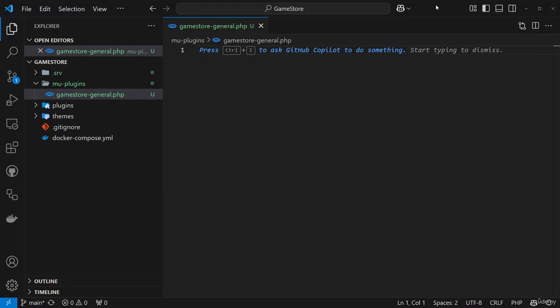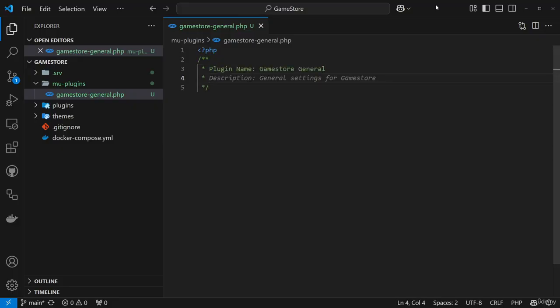To create a plugin in WordPress, you need to start by opening the PHP tag and writing a comment. And in the comments, set the meta, which will be responsible for the configuration of the plugin itself. And consequently, the first field we need is the name of our plugin. We will use Game Store General. Next, the second field we need is the description. We can specify something like core code for Game Store.